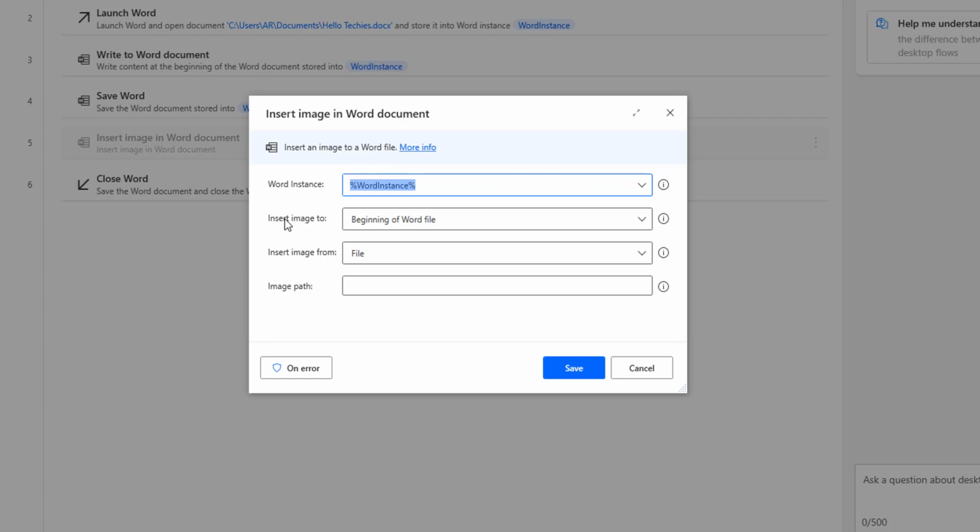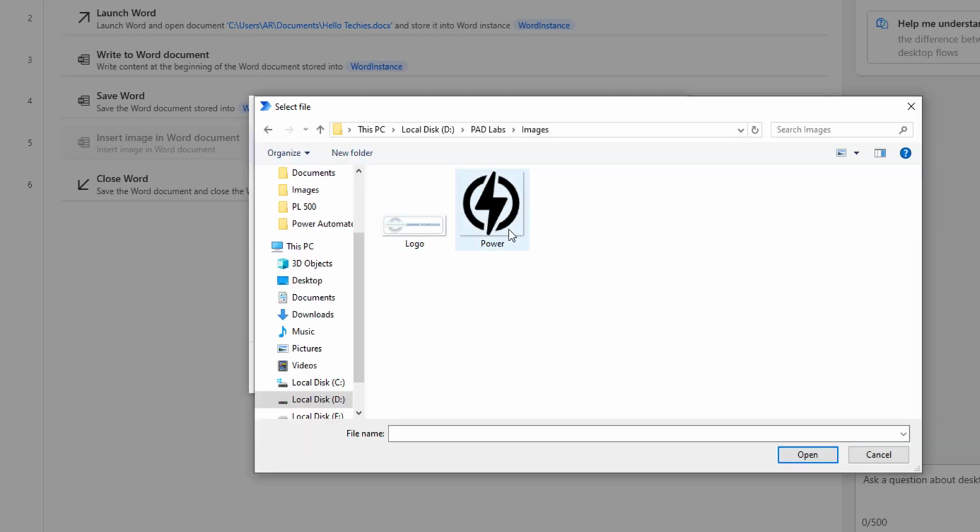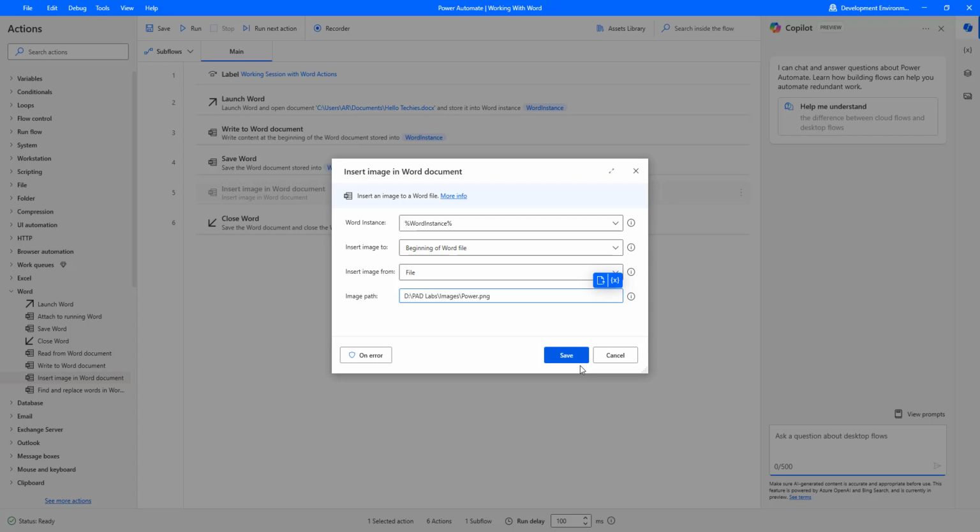By using the insert image in Word document action, I'm going to insert an image into a Word file. I have to insert the image at the beginning of the Word file, and the insert image from option is file. For the image path, I'm going to select browse. I'm going to the local disk D drive, then PAB labs and images. I'm going to select one image over here, that is power.png. Let me click on save.